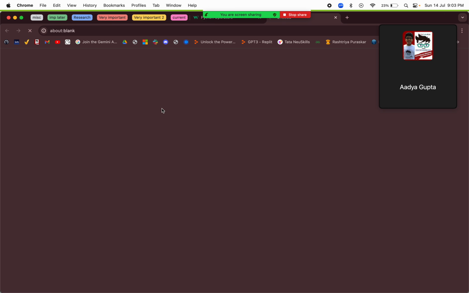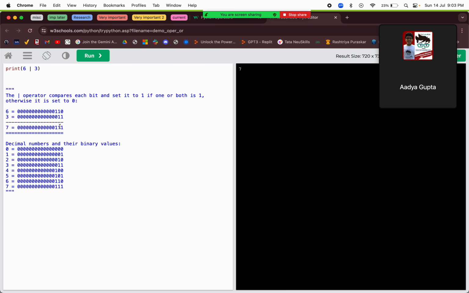Then OR: what it does is that if even one of the bits is 1, then it will put 1. So over here 0 and 1, it will put 1 because one of the bits is 1. 1 and 1, both the bits are 1, so it will obviously put 1. 1 and 0, one of the bits is 1, so it will put 1. And 0 and 0 will put 0 because both the bits are 0 and none of the bits are 1. So in the end, our 4 bit binary number will be 0111. So 0111 is 7. So when we do 6 OR 3, we will get 7.